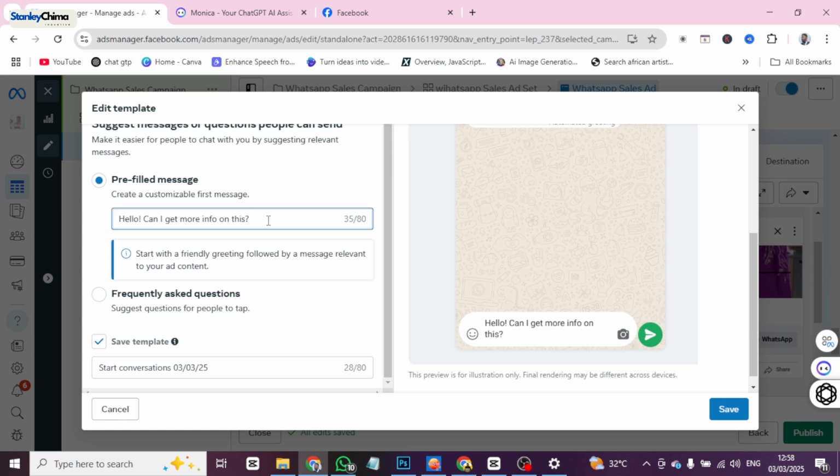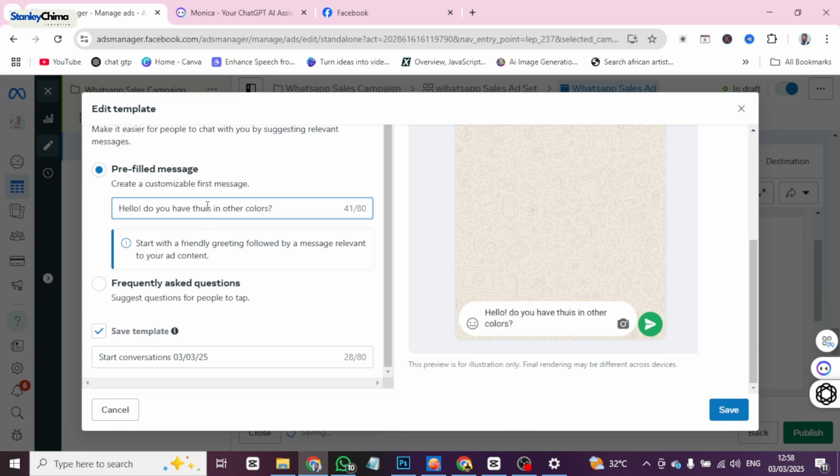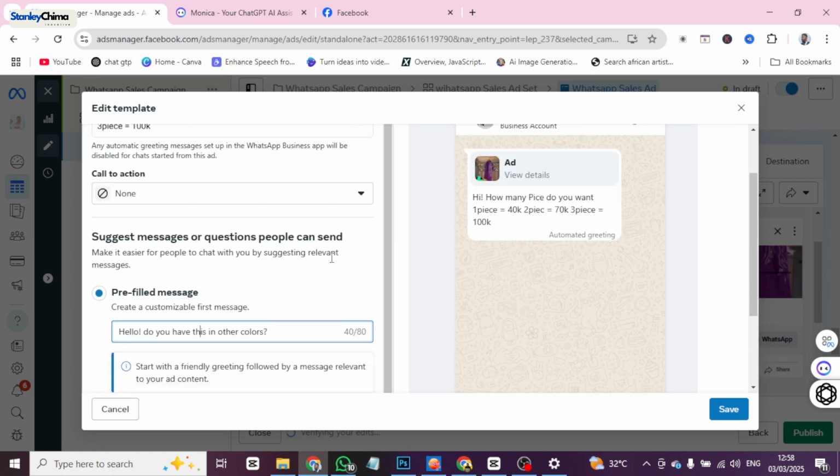For this pre-filled information, I want to change it from "Hello, can I get more information?" to maybe "Hello, do you have this in stock?" Something like this, just to get the person straight into talking about buying something from you. And then that will be it here. You could just take your time and set it up properly. Since this is a tutorial, I wouldn't have the luxury of time to set up everything.